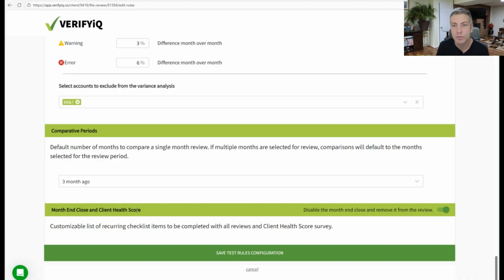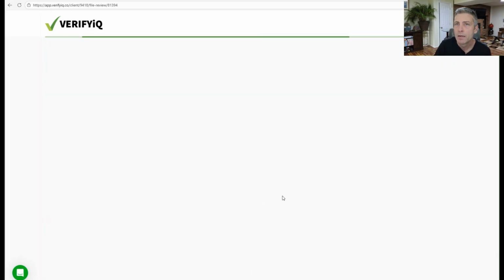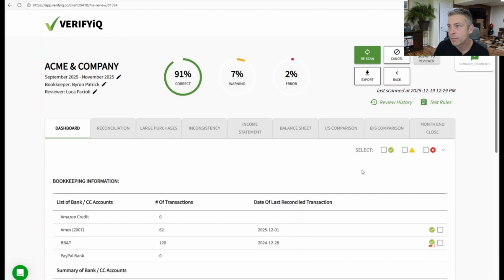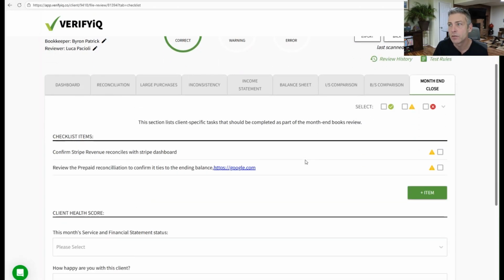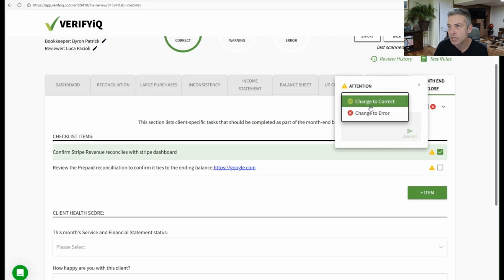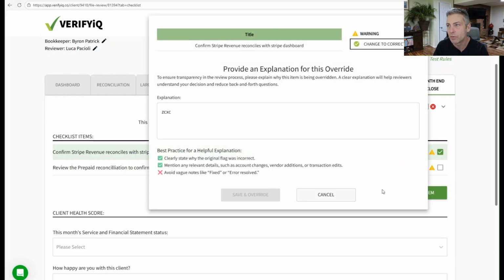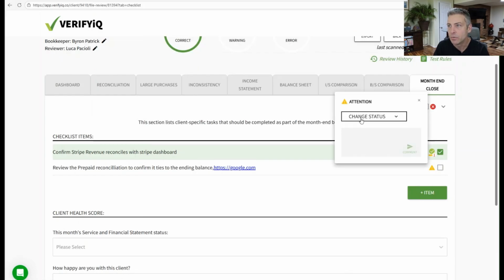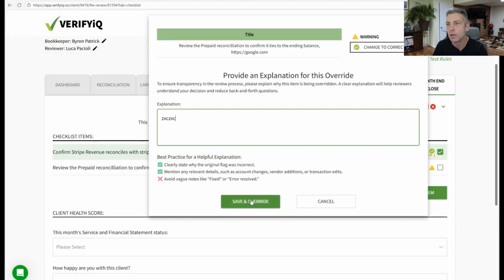And if you don't want to use this month-end close or client health score, you can disable that tab. I'm going to show you that right now. So we're going to cancel out of here, come back to the top here. This month-end close serves two purposes. If you have certain checklist items that you want to perform as part of the quality review, you can add those here and they will show up month over month. Once you've completed them, you can just change the status, provide a quick explanation. You can do a batch if you've changed them all.